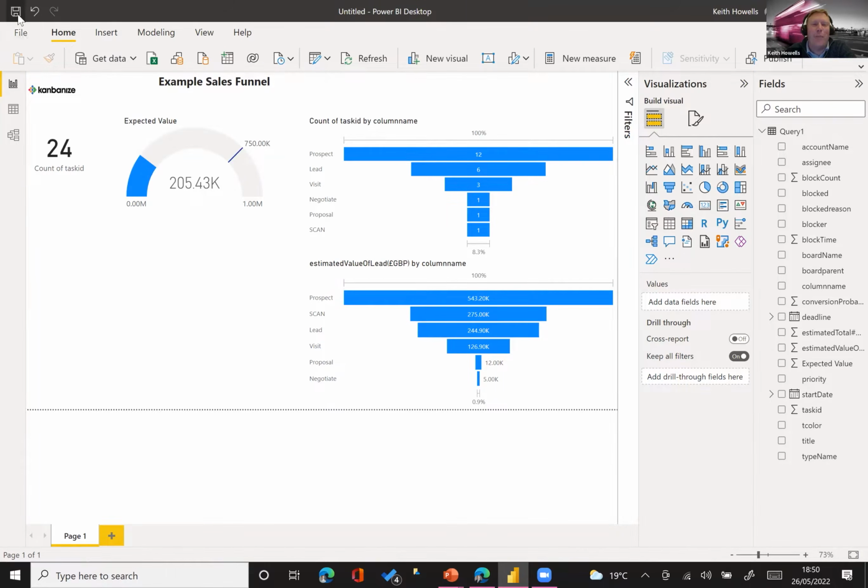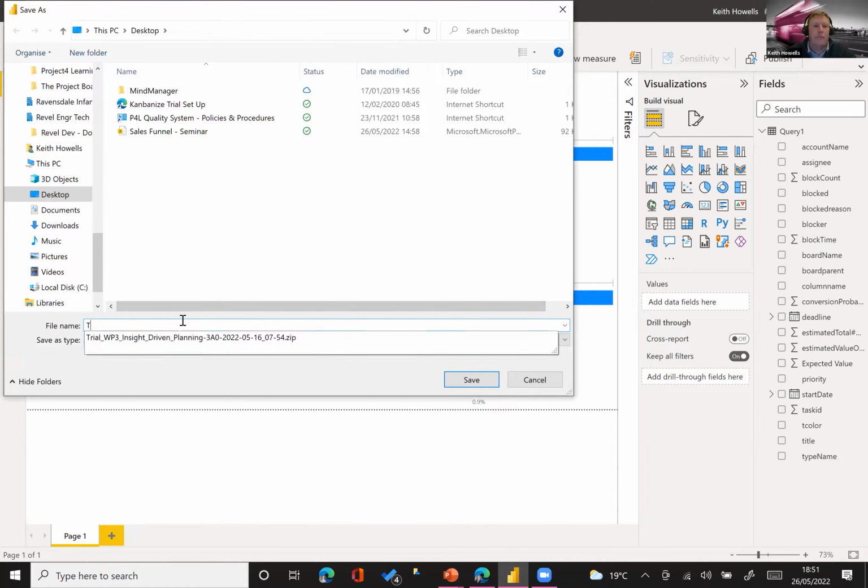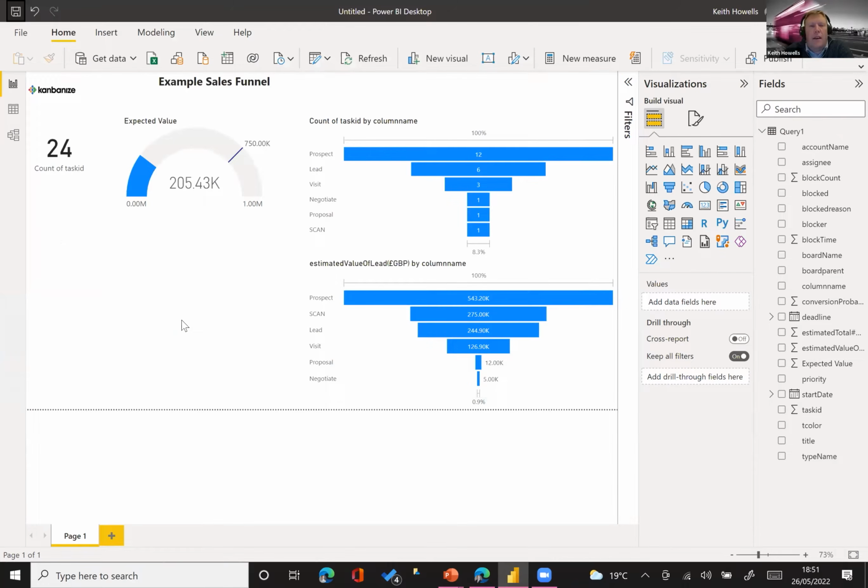So now we've got our report. We want to save it, probably. So I'll save it as something, test report, and it's saved. And now I want to move it from my desktop where no one can see it, in design mode, into something that's published and usable. And the way I do that is I click publish in the top right-hand side.